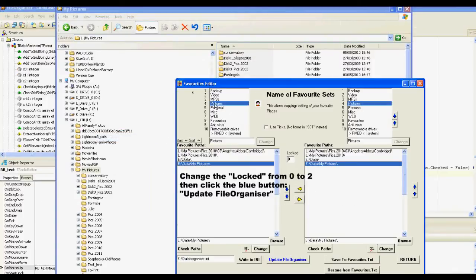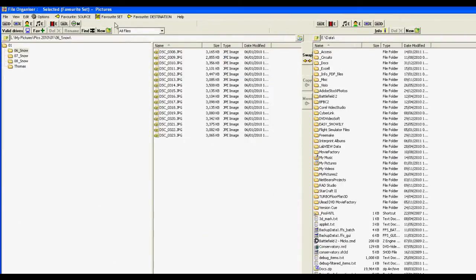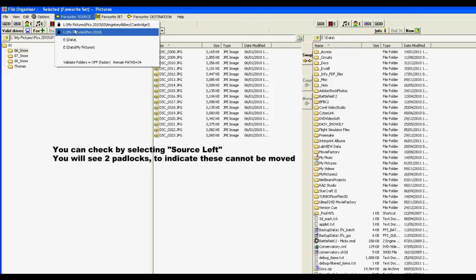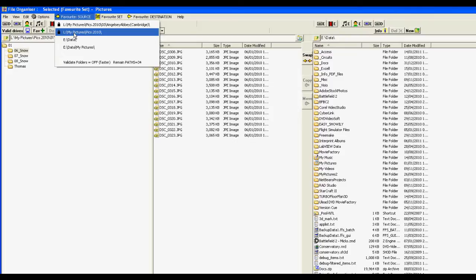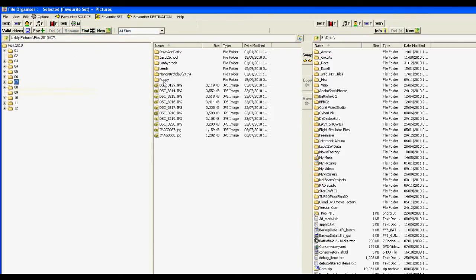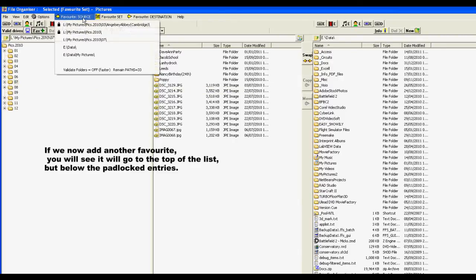You can edit your favourites here between all your sets, but what I'm doing here is actually changing the number of locked files. This locked symbol sets the number of locked entries in your sets. There you go, so you've got the locked padlock symbol. That means they won't move. So when you add a favourite, they'll never move. When you add a favourite, normally they will all permutate to the top of the list.